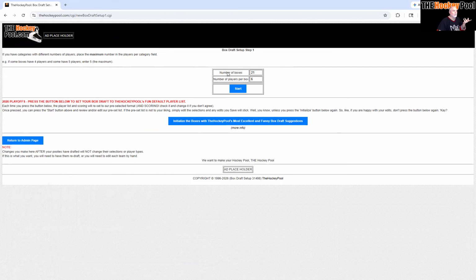You're going to choose the number of boxes, like how many individual groups of players they're going to select from. The default here is 21, and I think it might be 20 actually. I think I may have changed it to 21. And 6 players per box, 5, 4, whichever you prefer. You can set it there.